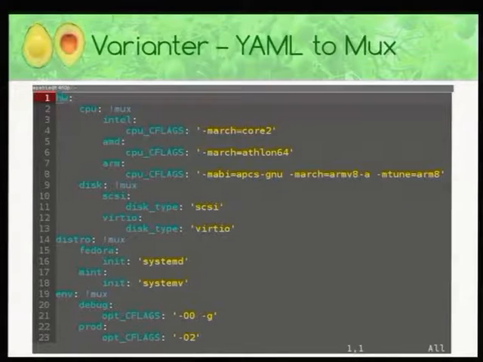Okay, this is how a YAML file that's providing parameters to Avocado looks like. You can define, for example, CPU-C flags with three different values here. And you put this flag here to tell varianter that it has to actually create different combinations out of all of those parameters here.